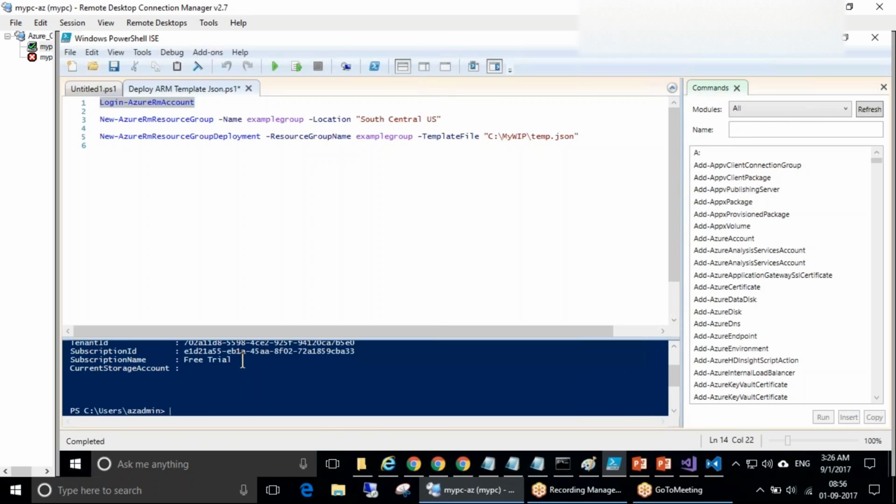Okay, so now it has been logged in. The next thing would be creating your own resource group. So New-AzResourceGroup, and the name would be whatever the group name is. Say example, my demo. Okay, there's a resource group, and if you want to go to West US, you can give West US. Okay, if the name is correct.